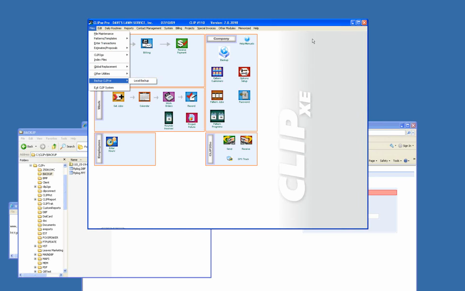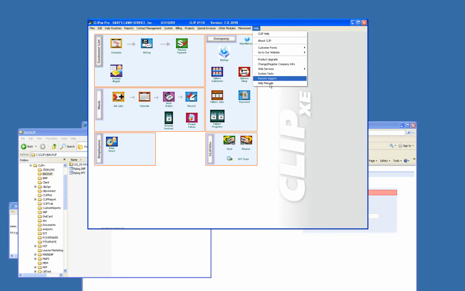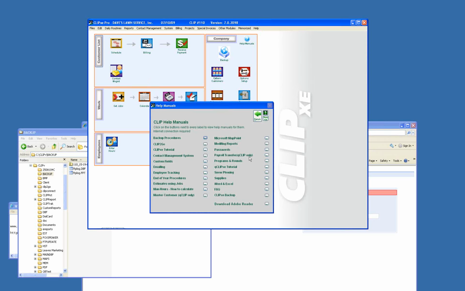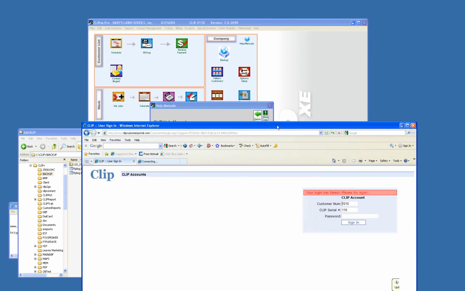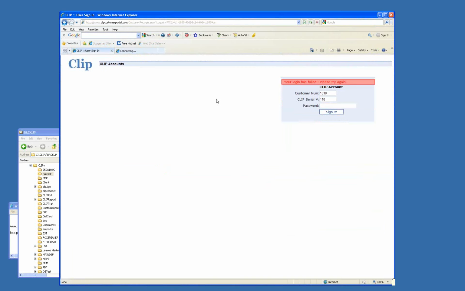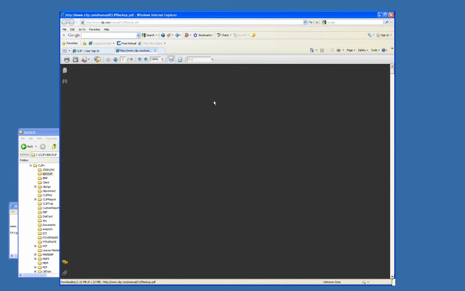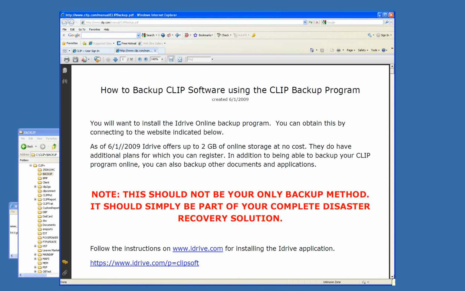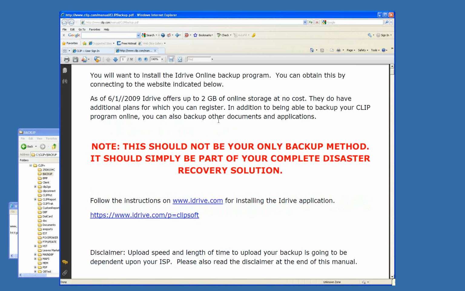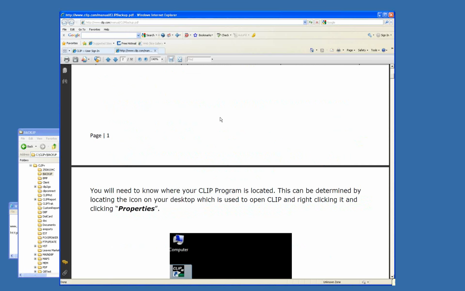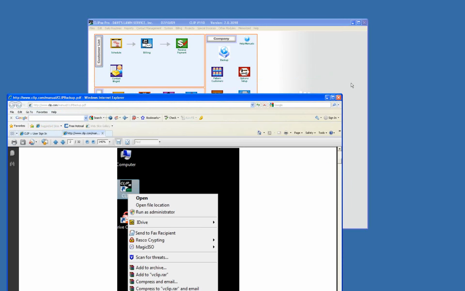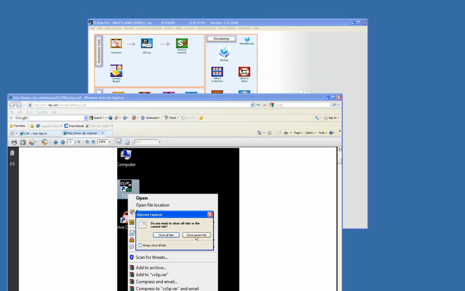Before I even do this, first I want to tell you, this is where you get to the manual of what I'm about to show you. So you go down to Help Manuals, then ClipXE Backup, and you click on that, and that will open up the backup manual for you. It takes a little while because it has a lot of pictures. Pictures are good. You'll be able to follow this through, and it shows you how to use the backup system, and what to do, and all that kind of stuff. So there's the manual for you, and you can get there very easily.